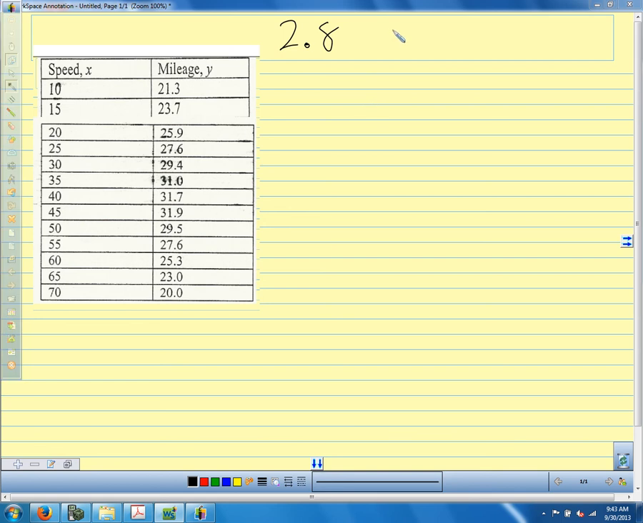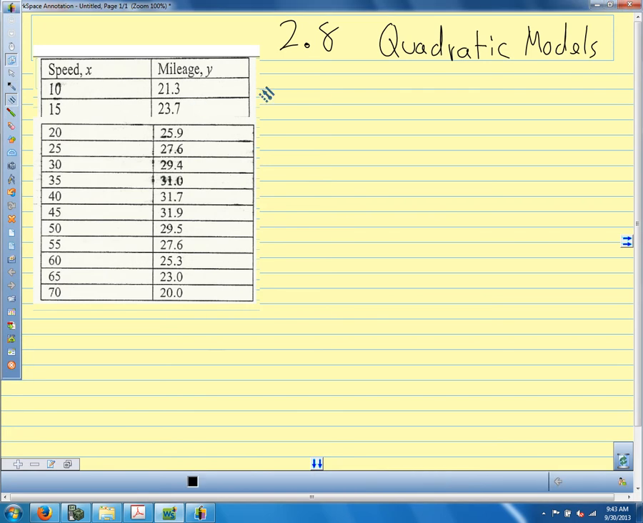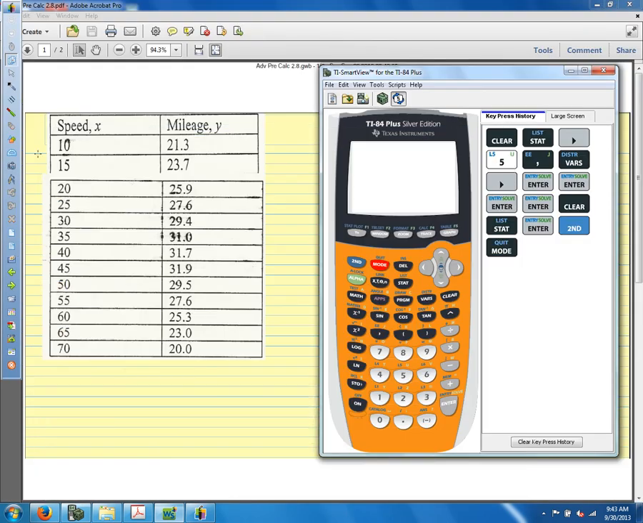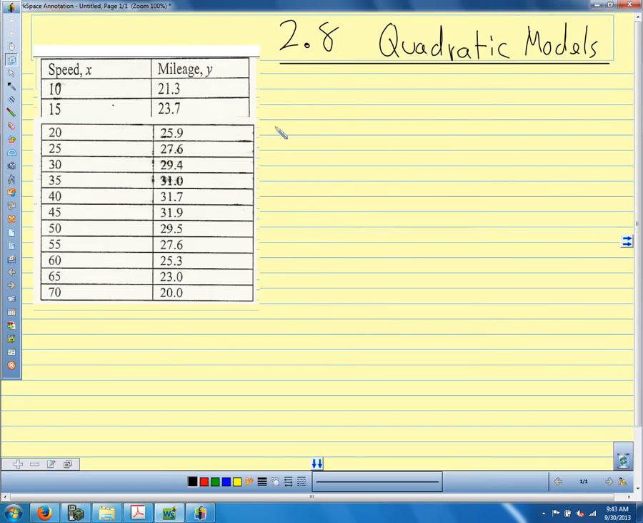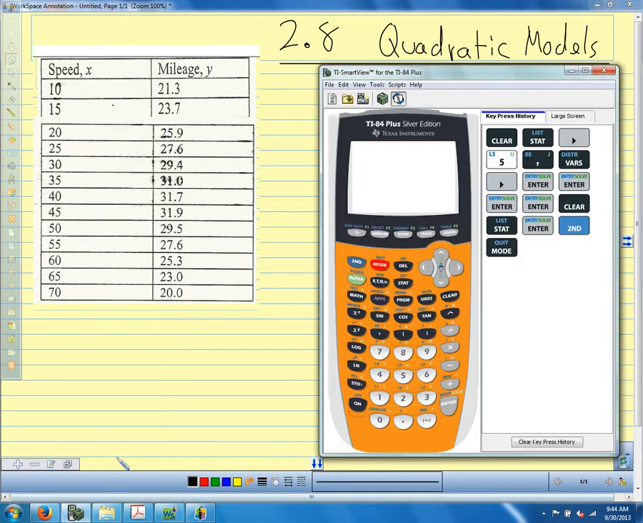So we're doing quadratic models. And this is the data that we're going to talk about. We're not going to do a bunch of different ones with our quadratic models. So we gathered some data about the speed of a car and the mileage it gets at a particular speed. And we want to make a model for this data. We're going to use our calculator. Grab my calculator here. And we're going to use our calculator to model this data.